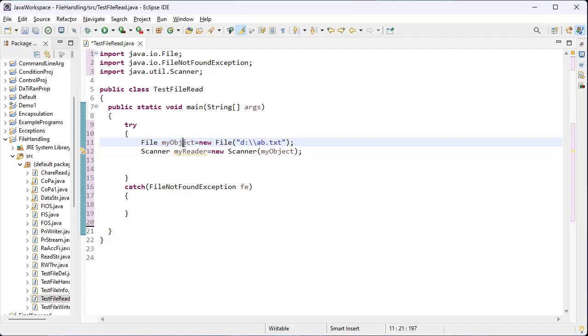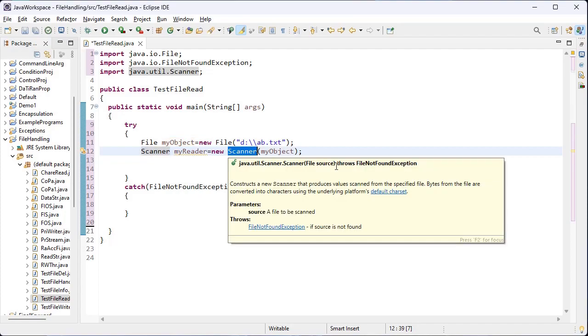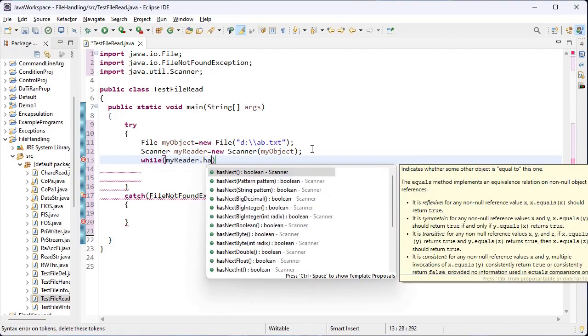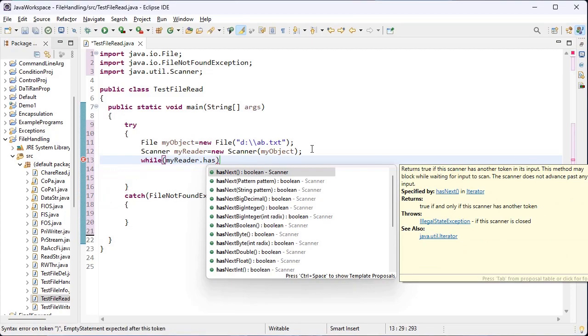This object holds the address for this file. Here I have passed the object into the Scanner class. Now I am going to implement the while loop to read the content. Inside the round brackets of while we have to give the expression, isn't it? So here my reader dot hasNextLine.